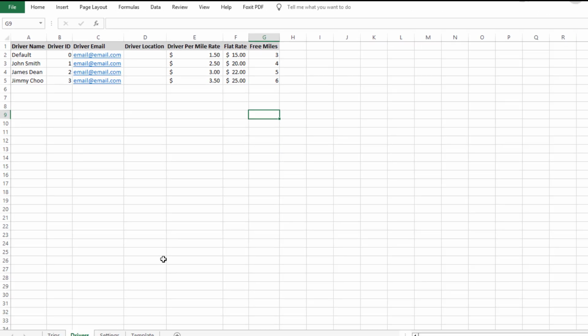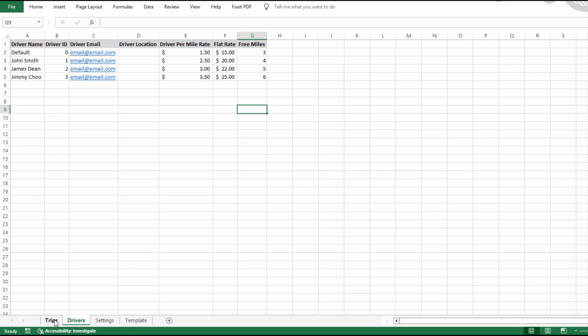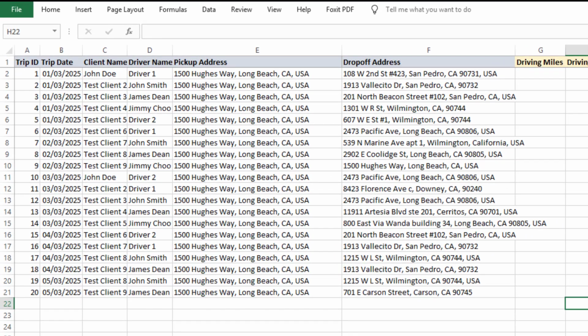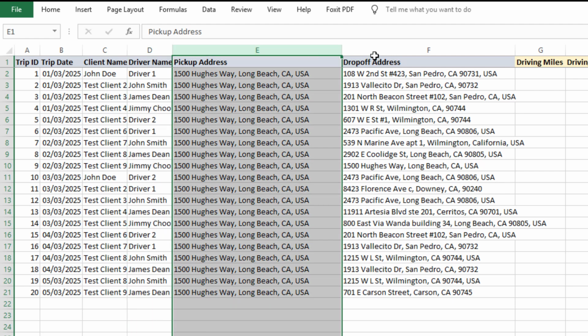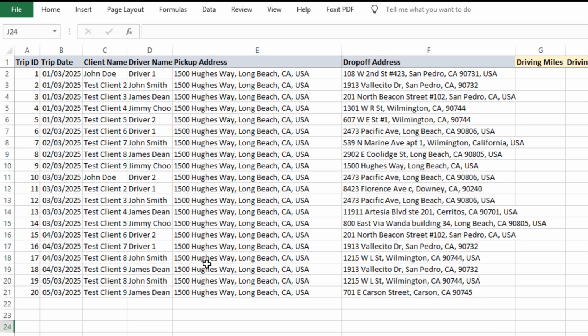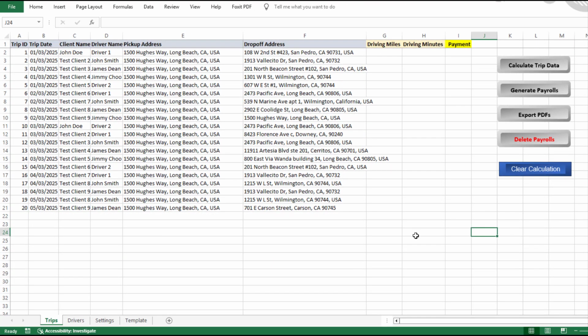Once drivers are set up, head over to the Trips tab to enter trip details. Each trip entry includes the trip date, client name, driver name, pickup address, and drop-off address. The driver name field is important. If you've set up custom pay rates in the Drivers tab, the tool will automatically apply the correct rate for each trip. After entering the trip data, click the Calculate Trip Data button.